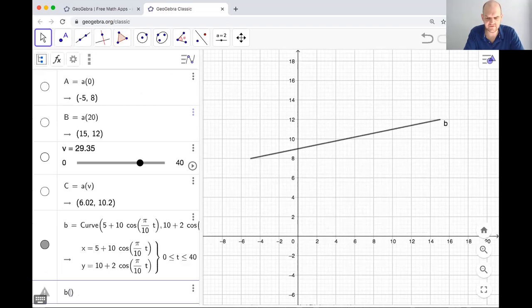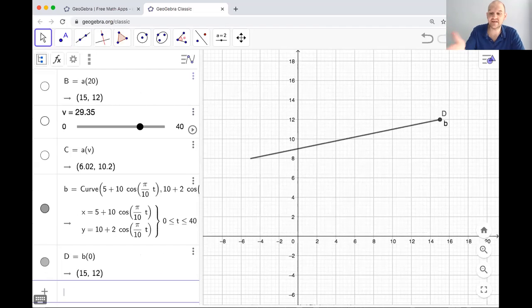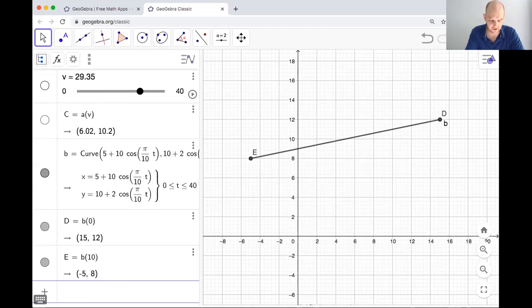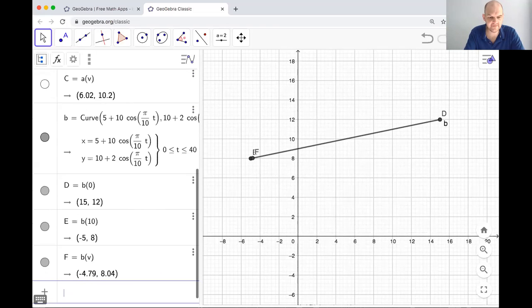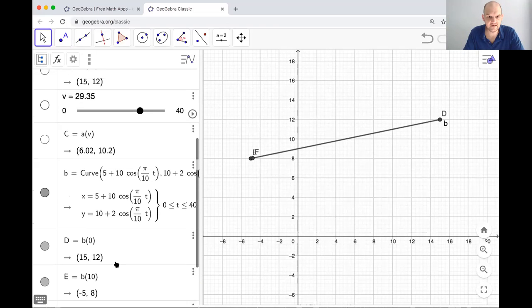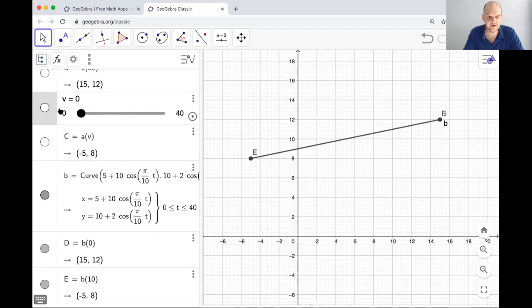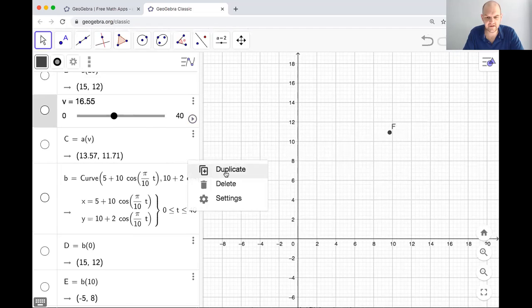So if I do b of 0, it should give me the starting point. I did want to start there, so that's good. And then if I do b of 10, it gives me this, which is where I wanted to hit and then turn around. So if I do b of v, and then let's drag v, let's go. Yeah, this is doing exactly what we wanted. So good job, us. All right, let's hide all that. Hide, hide, hide. Let's duplicate.